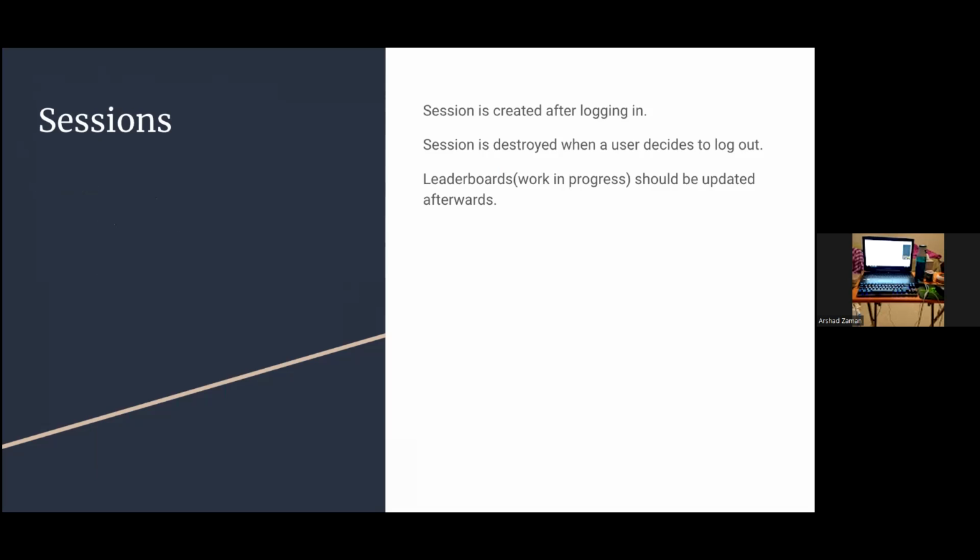And the last part, the session is created as you get logged in, and the session is destroyed when a user decides to log out. As of right now, we're working on implementing the leaderboard feature, which would be updated every time you log out. And if a player scores higher than something in the previous leaderboard's text file, it's going to add it to the text file and display it underneath the player 1, player 2 in the PHP file.